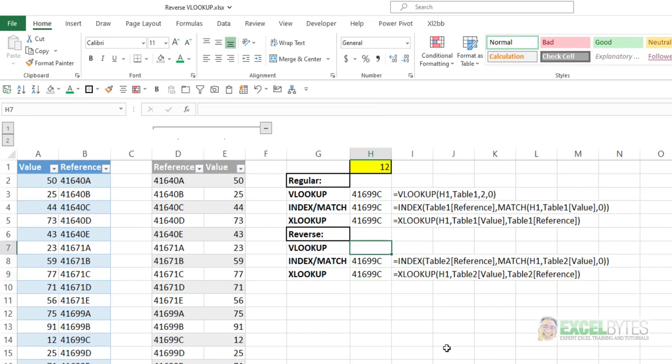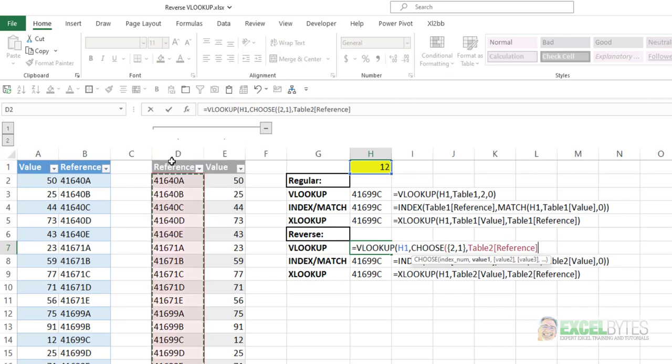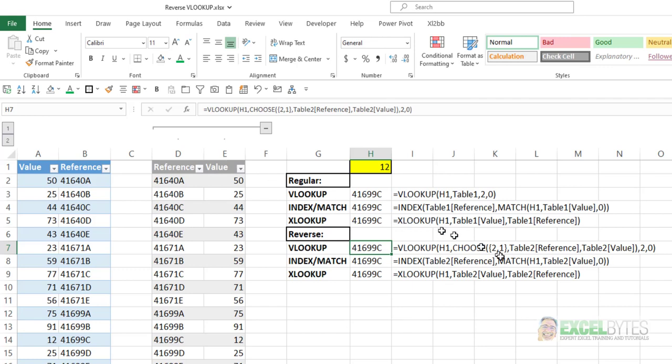VLOOKUP, though, is a little bit of a challenge. So I'll type equals VLOOKUP. My lookup value, still H1, comma. Now, my table array, I'm going to use the CHOOSE function, and my index number in curly brackets, I'm going to use an array constant and type 2, comma, 1, close that, comma. My value number one is going to be the reference column, comma. My value number two for the CHOOSE function will be the value column. I'll close the CHOOSE function, hit comma, say that my column index will be column two, comma, zero for an exact match, close my parentheses, and hit enter. And again, I get the right answer.